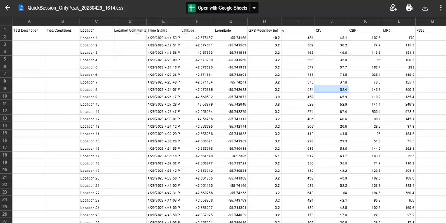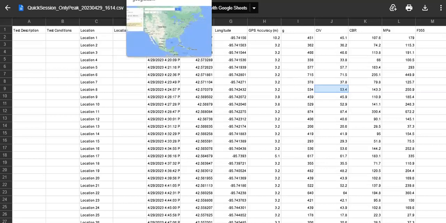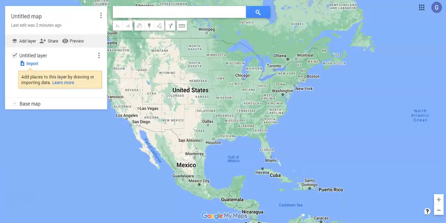What you can do inside of your Google Drive is create a new document. In that new document, it would be called Google My Maps. So under the Google Drive, you can go create a Google My Map. When the My Map gets created, this is what it'll look like to start with, and you have the ability to go ahead and import this file.